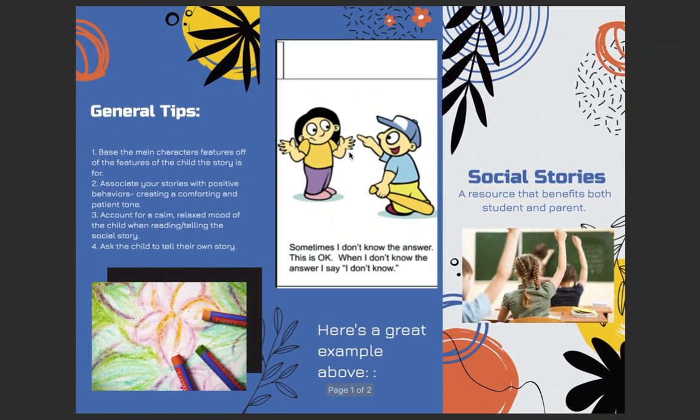So I flipped the screen. Let's go back to the brochure. You open it up, the front cover, and then this is the inside front cover, if that makes sense. Some general tips for social stories is to base the main character's features off the features of the child the story is for.